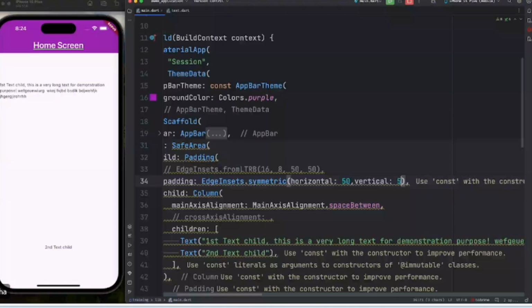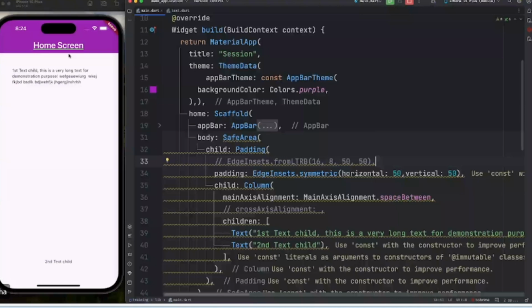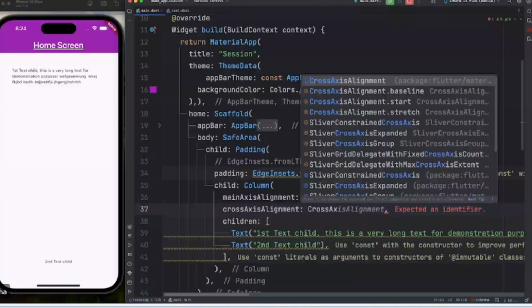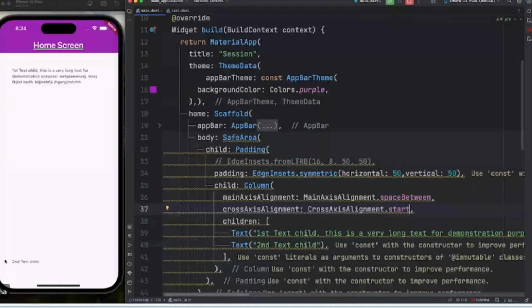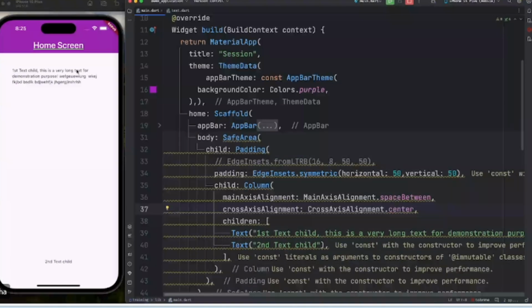Now we have cross-axis alignment for the column. As the main axis is the vertical one, the cross-axis is the horizontal one for the column. There is also a row widget for which these are opposite. Now let me show the cross-axis. So this goes to the left side, as you can see. If I do center, it will come to center. As this is very long text, this is already in center, so that will not change.